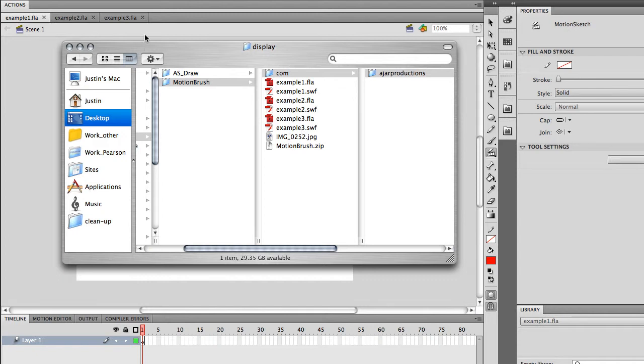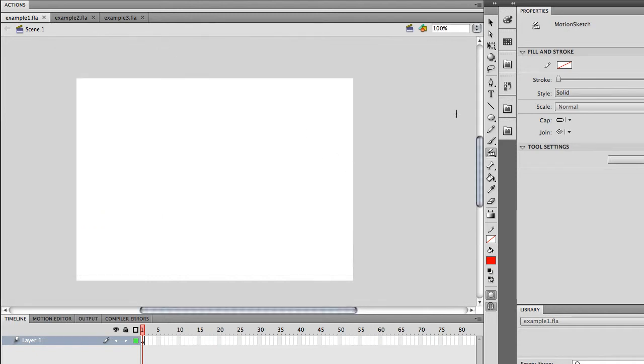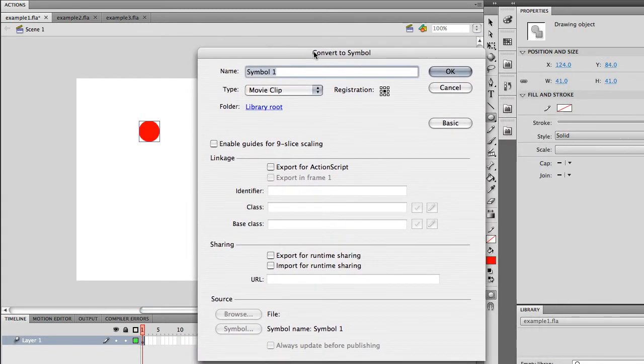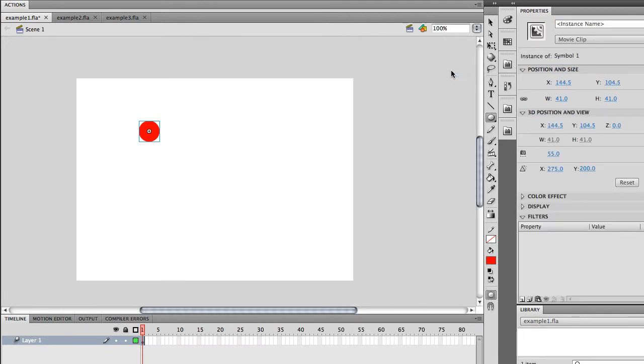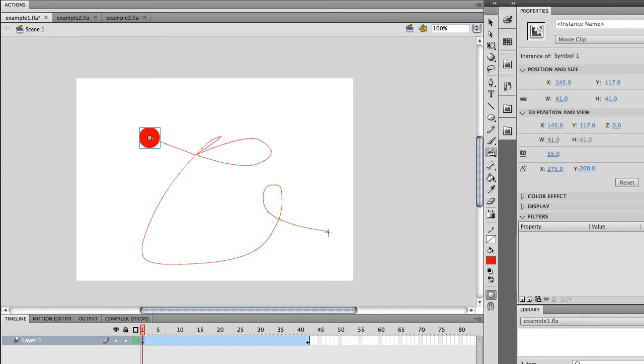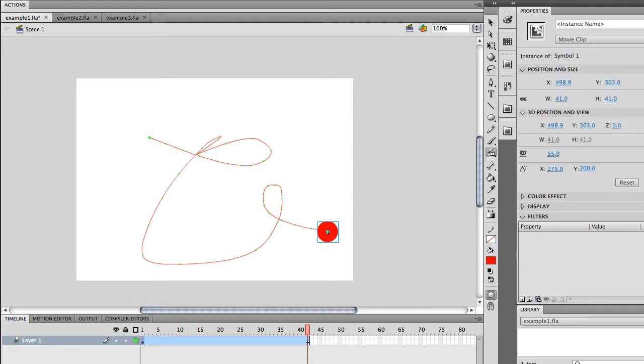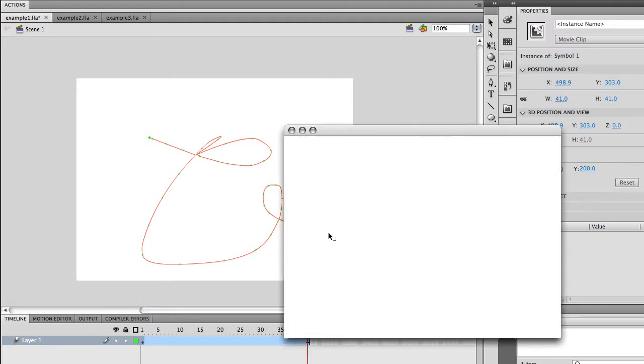I've got it in with the example files, and I'll start off by grabbing the oval tool and drawing an oval here, and then I'm going to hit F8 to convert this to a symbol. Once I've got that, and it's automatically selected for me, I'm going to grab the MotionSketch tool and do a little drawing here in real time. You can see that gets picked up and is animated. If I hit Command Enter here on my Mac, you'll see it there.